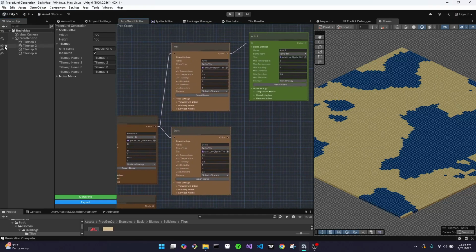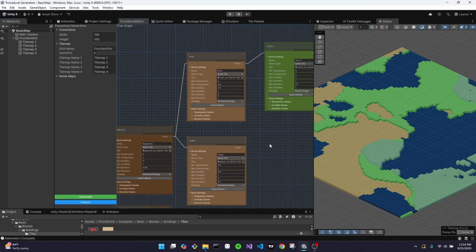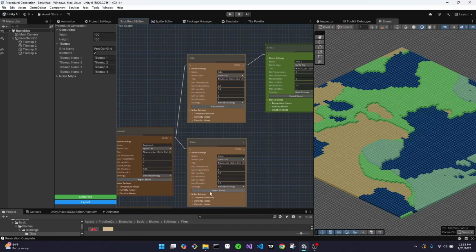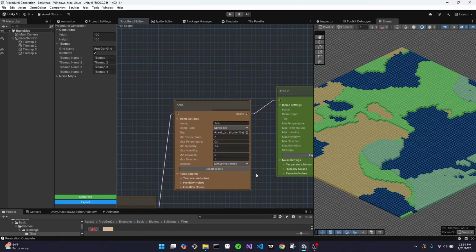Moving on to the second layer, this is where we're defining our regions within our main mass land. So here we have our Arctic region and our grass region. We're using all the noise constraints here to get a more diverse region. So for grass, we're using mid levels for each noise definition. And then for the Arctic region, we are using lower temperatures and higher humidity levels.